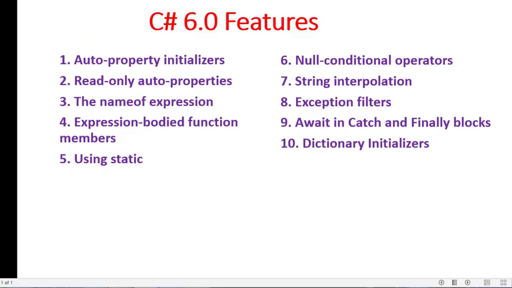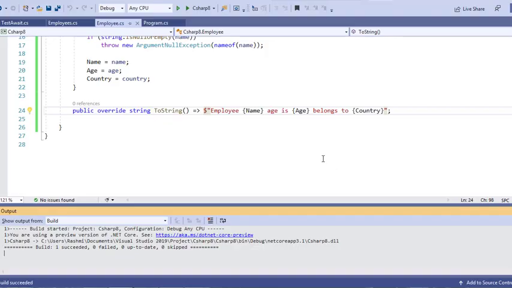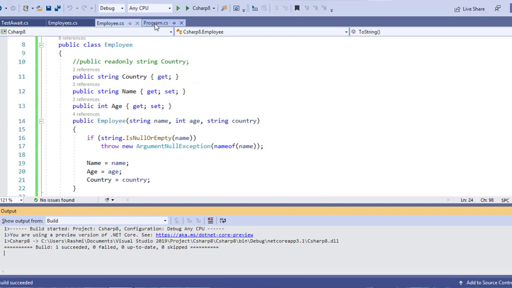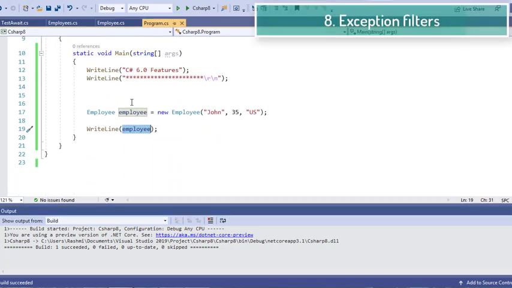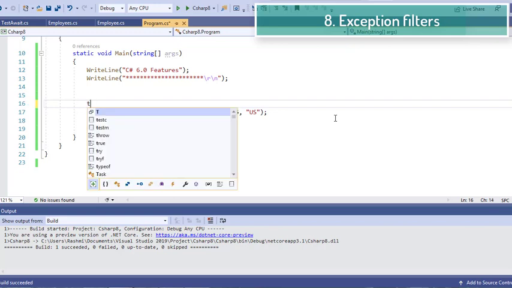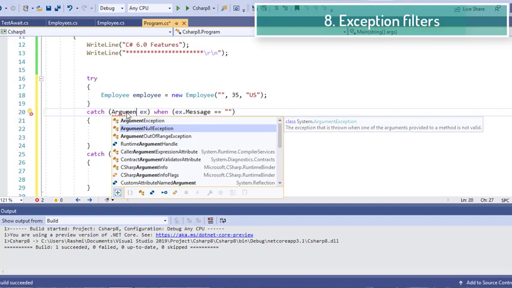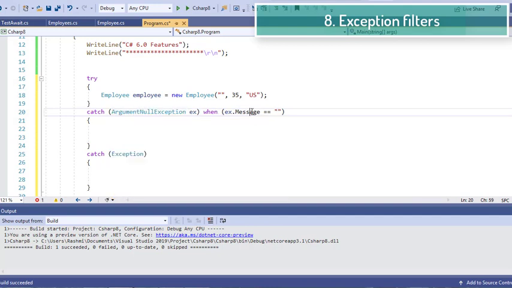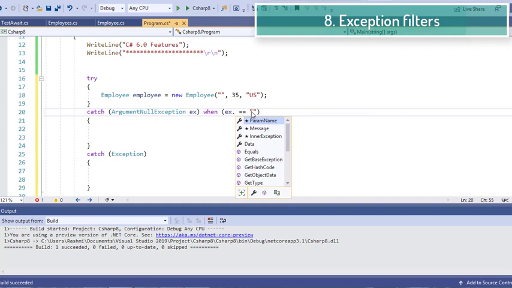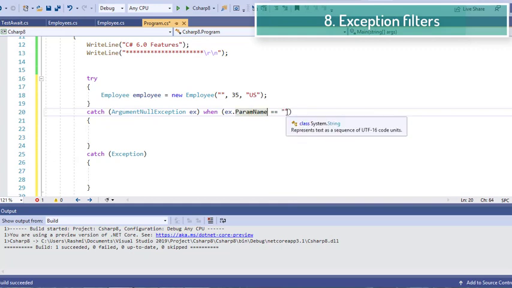Moving to the next, exception filter. Yeah, so we can filter the exceptions by using the when clause. So suppose, for example, we can catch ArgumentNullException when the param name is set.